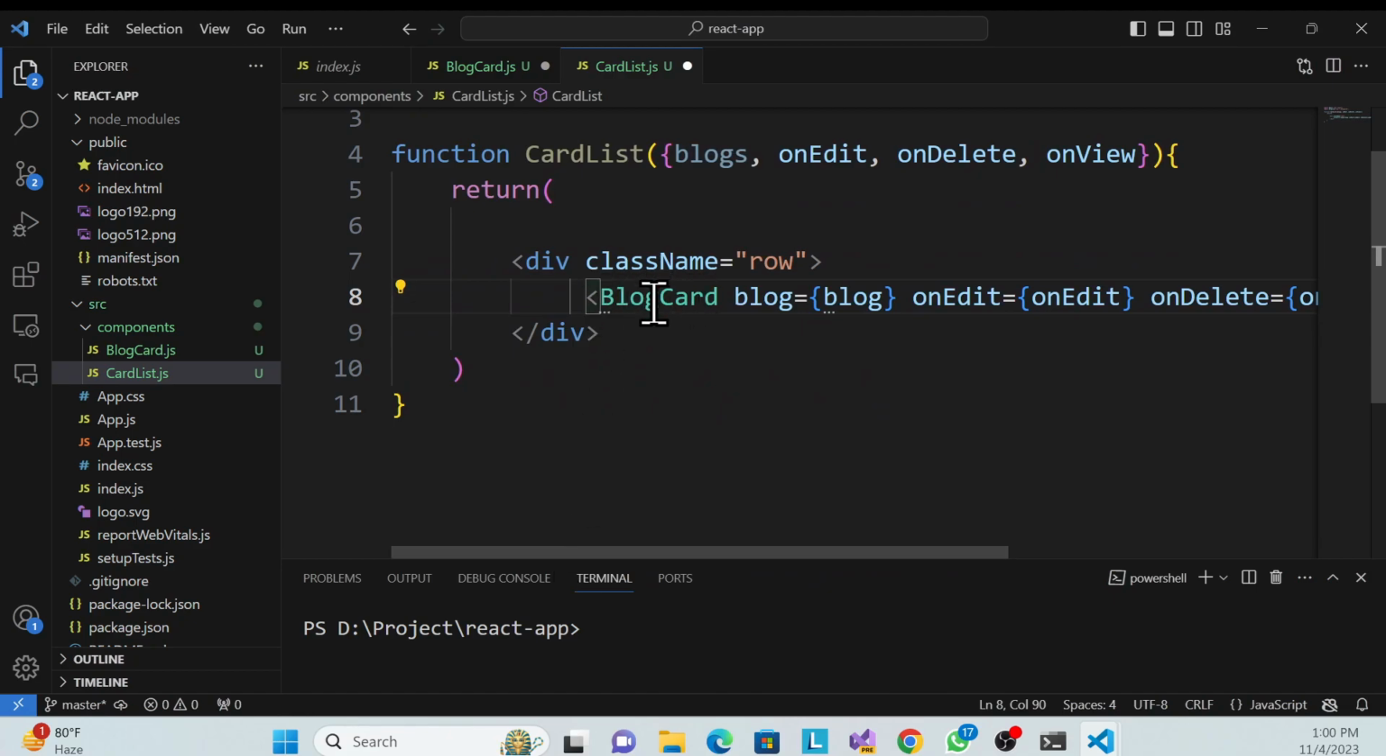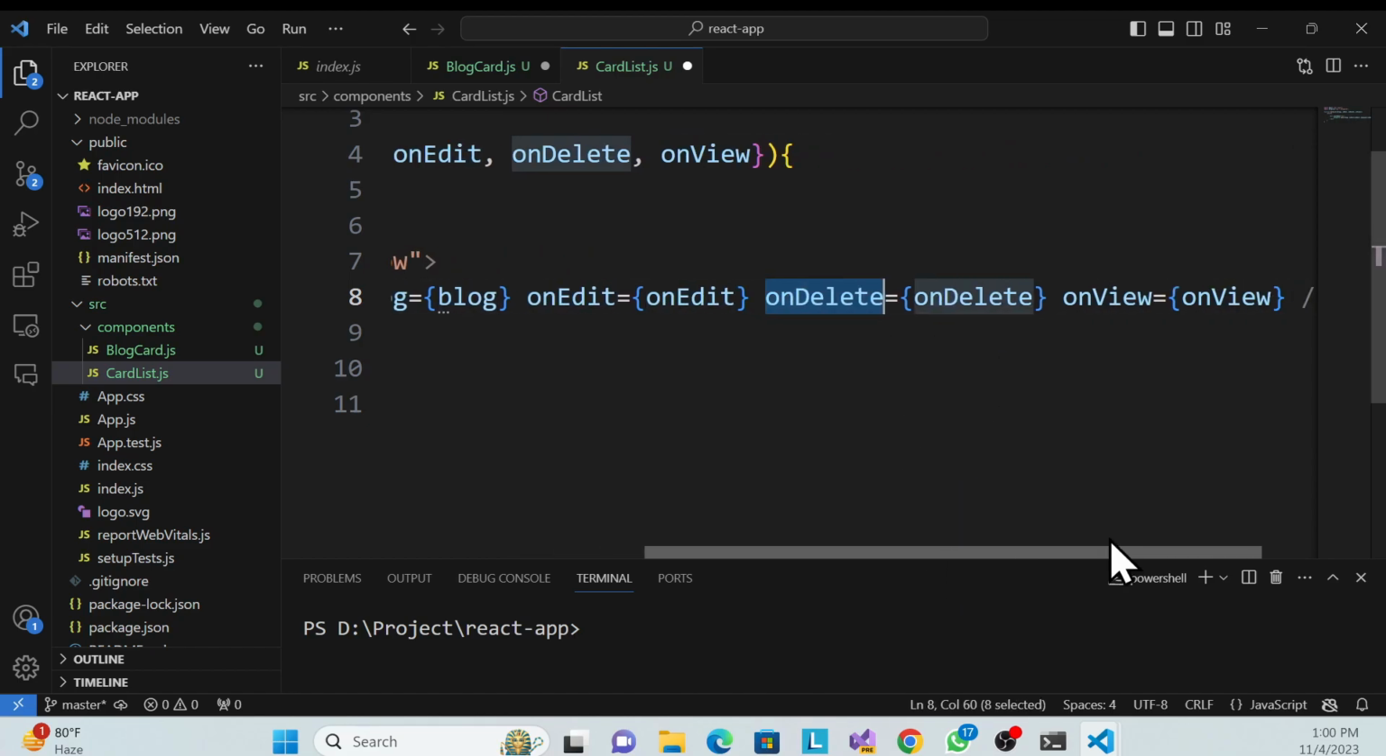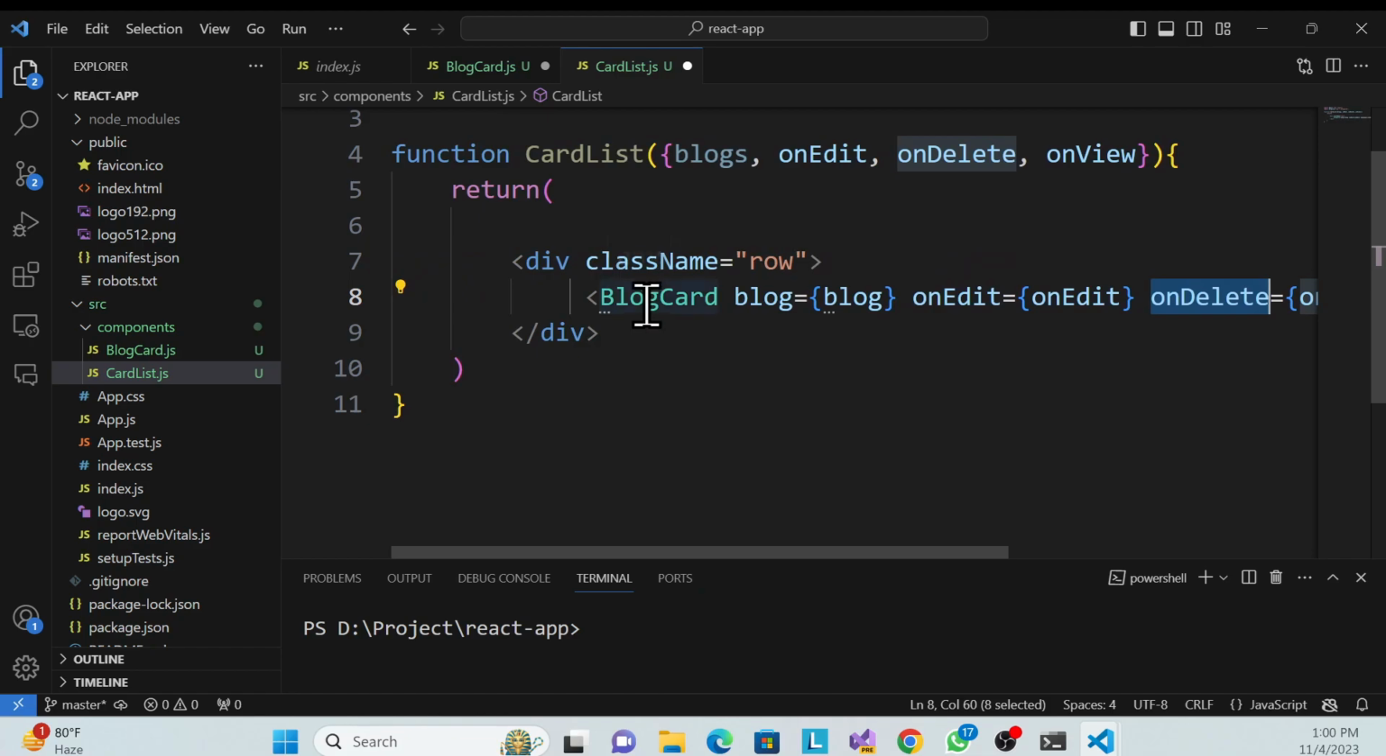Okay, so I'm using that blog card. This is our component, so I use the component, and this component accepts these parameters, right? The blog parameter, the on edit parameter, the on delete parameter, which we created, right? So we have to pass them over here. So how can we do that? It's very simple. We have to iterate, looping through. So how does looping work in React.js? That's what I'm trying to understand.